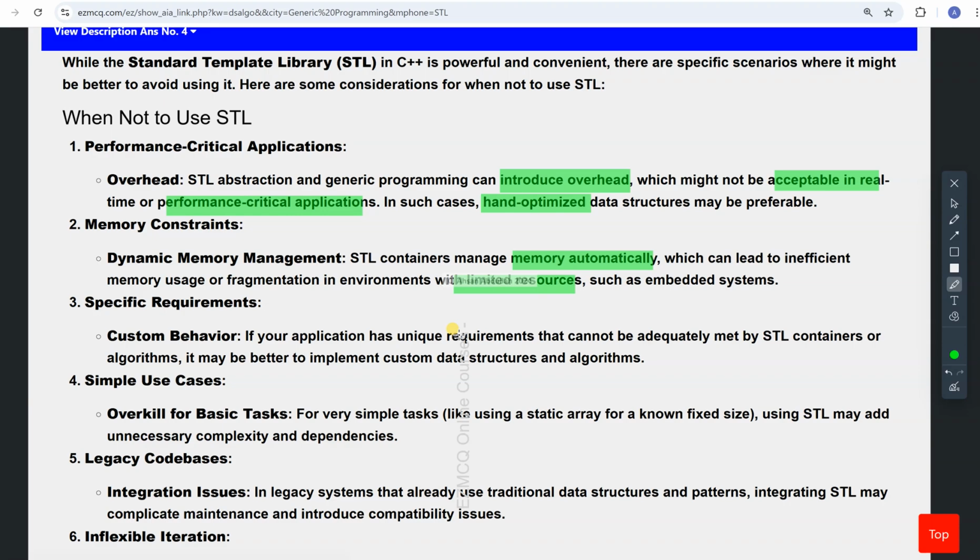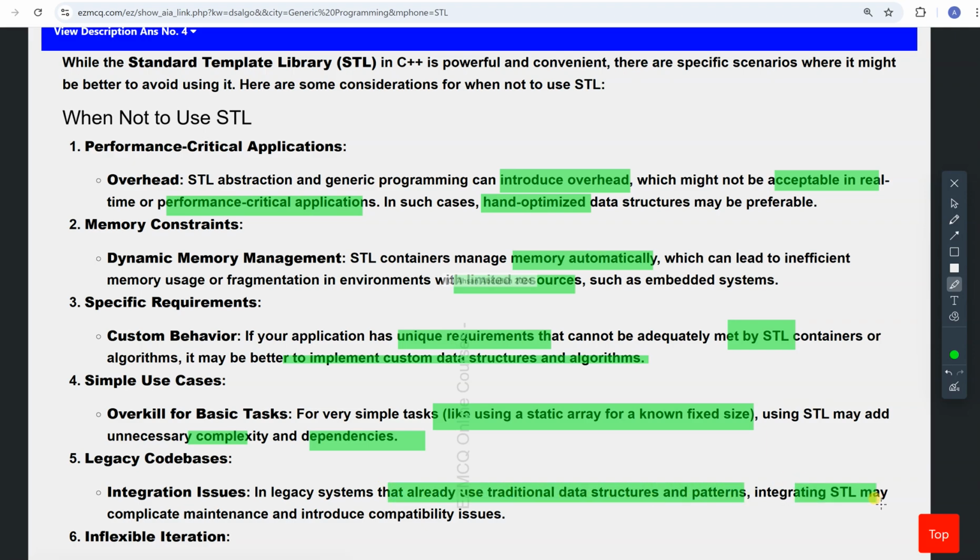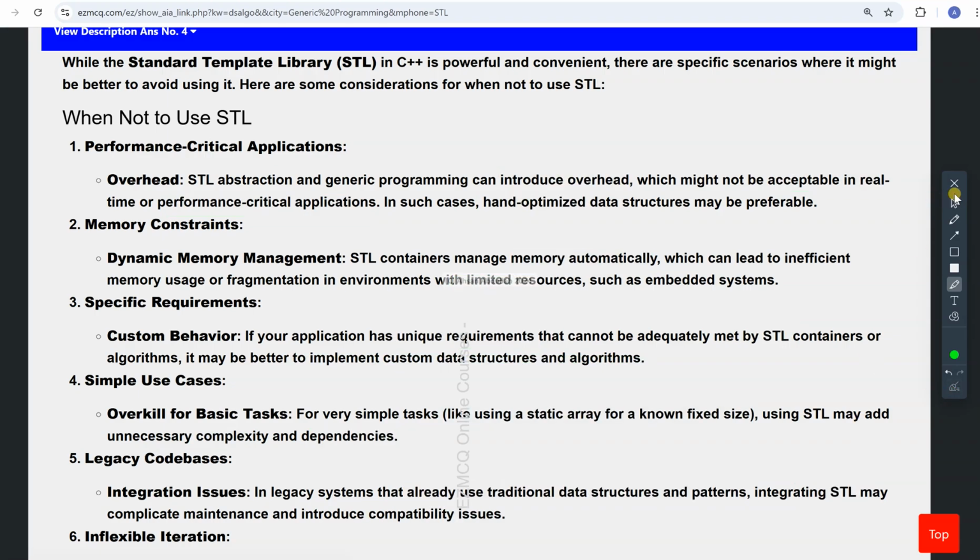Custom behavior: if the application has unique requirements, they cannot be met by STL containers. So better implement custom data structures and algorithms. Do it yourself, debug it, and then the maintenance issues are there. Simple use cases: for simple tasks like using a static or fixed size array, using STL may add unnecessary complexity and dependencies, and this is actually overkill. Legacy code bases: systems that already use traditional data structures and patterns. Integrating STL may be complicated, with maintenance and compatibility issues. It may not work together effectively and efficiently.